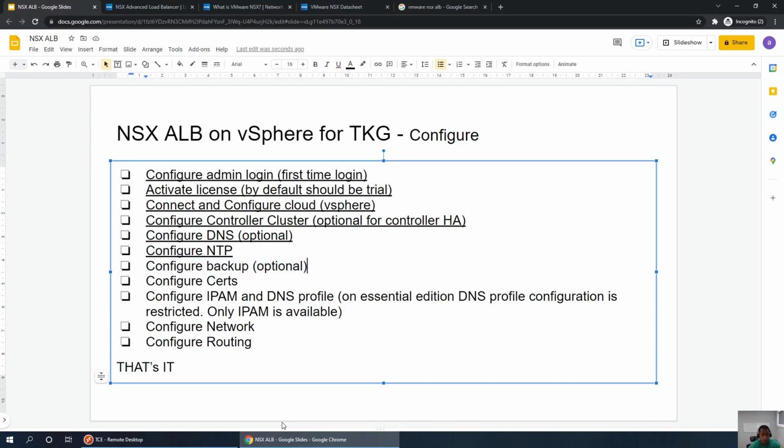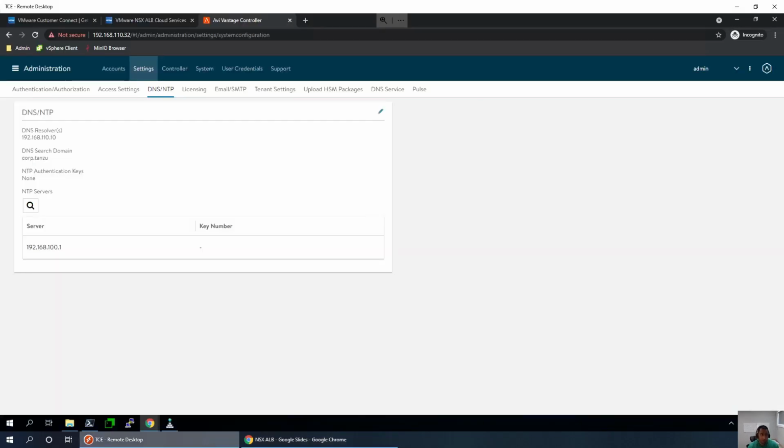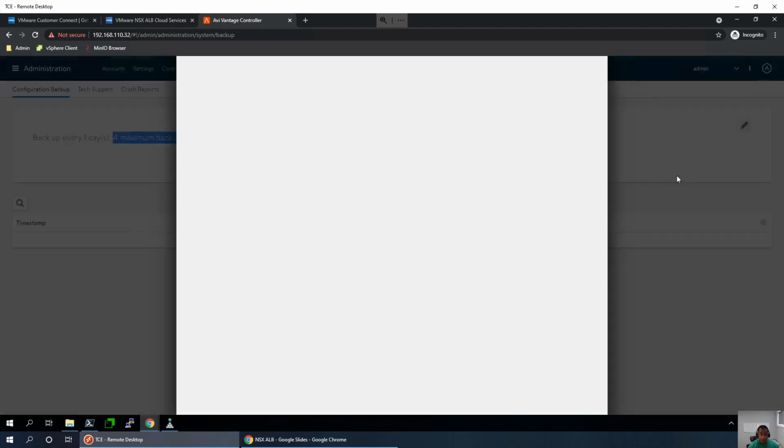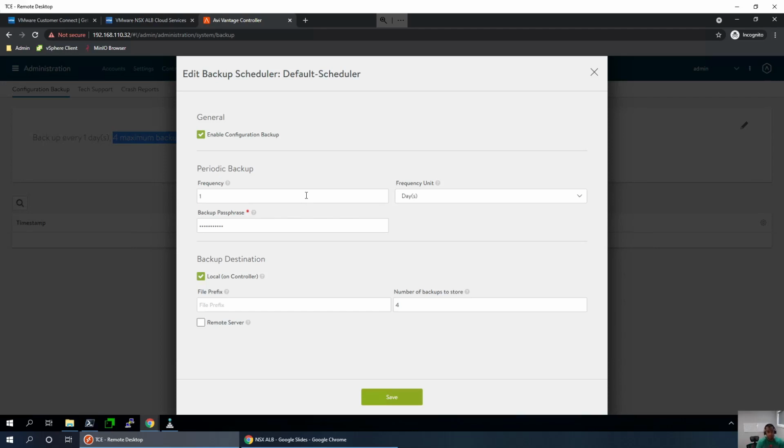Right? Now this one is optional, but for demo purposes, I'll quickly show where that is and how to do it and what it means. So I'll go into system administrator. I'm already on the administrator section, and I'll go under system, and there is this configuration of backup, right? By default, it says backup every 1 day for maximum backup restores. What this actually does is it will create a backup of the controller and its settings. So if any disaster scenario happens, we can recover from this backup, right?